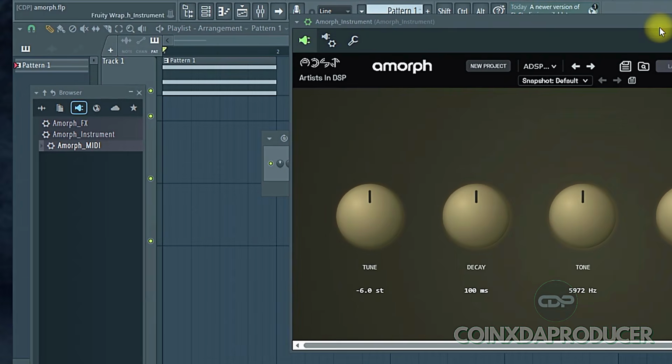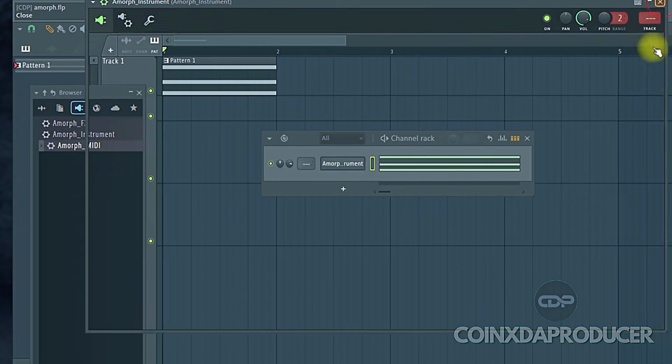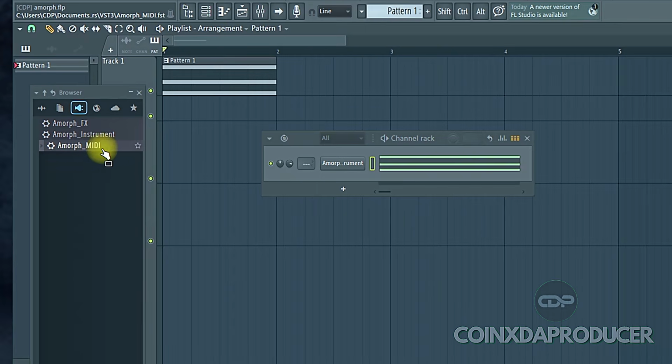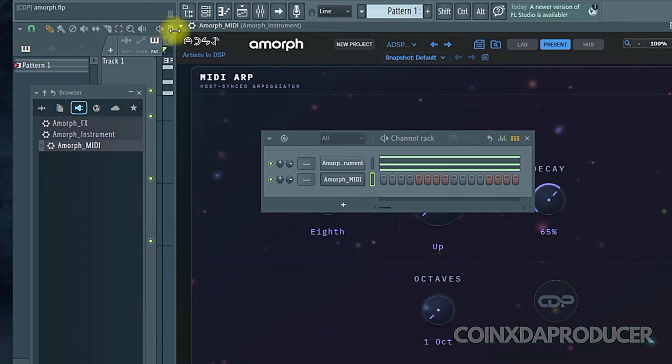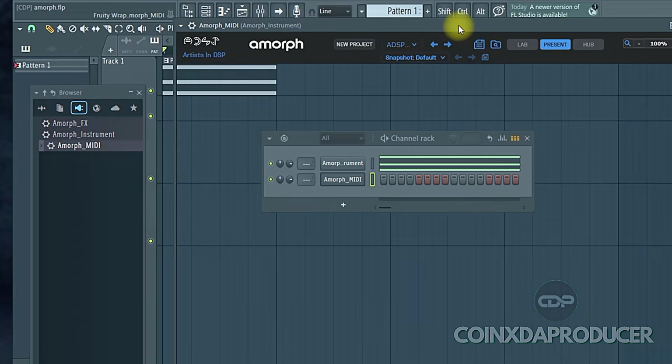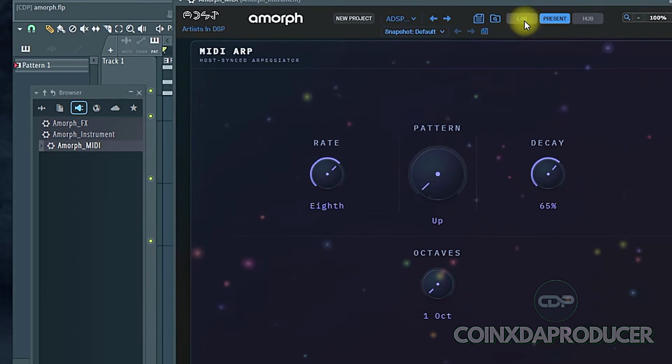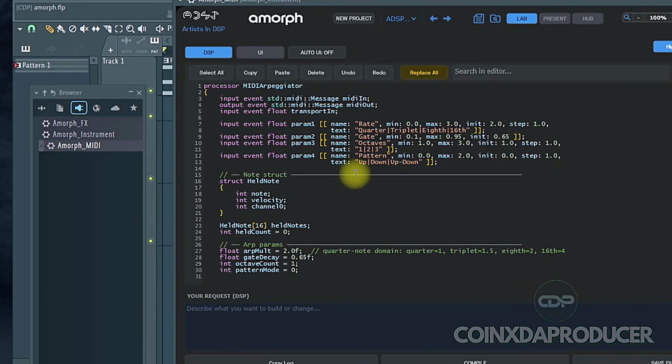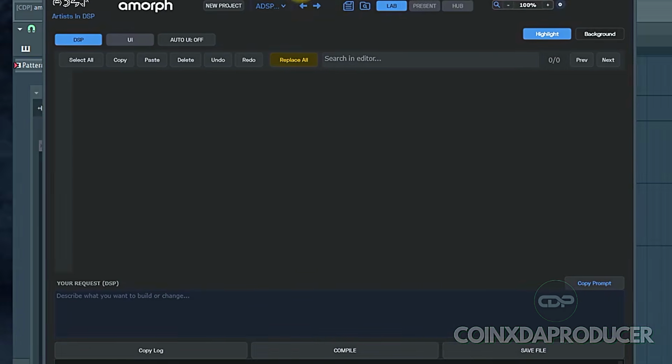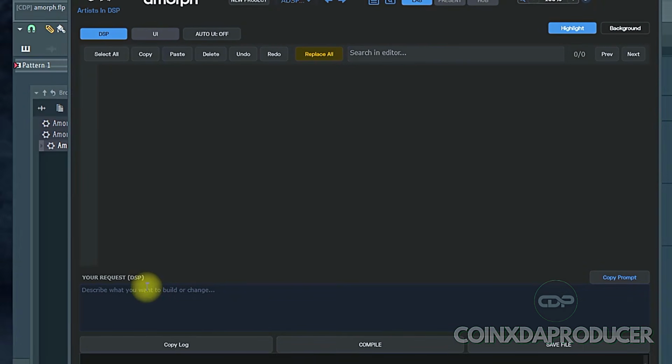All right, now I will load up the MIDI app, which is the Amorph MIDI, and as you can see, it's loaded the default patch. So since we are creating our own, come over to the lab, highlight everything, delete, and now come up with the idea we have, but I've already crafted one.